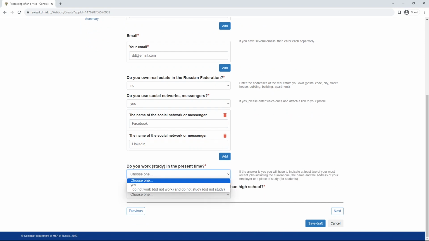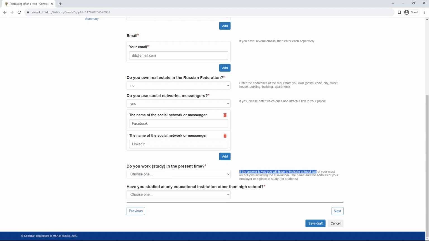Do you work or study? This is basically like the IELTS question, where the examiner asks, do you work or study? It's basically an or, but it's a strange thing over here. If the answer is yes, you will have to indicate at least two of your most recent jobs, including the current one, the name and address of your employer, or a place of study for students. So if you're working, you need to mention the last two jobs, not just one.